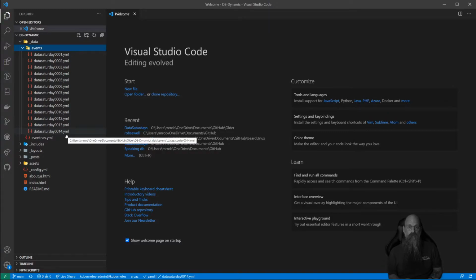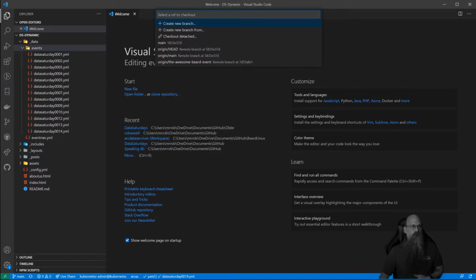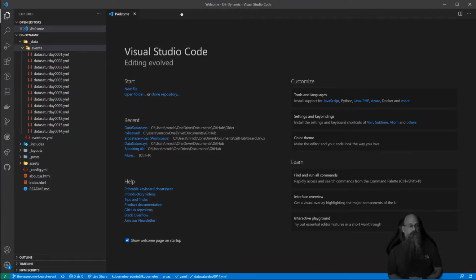Before we start, we need to create a branch for our changes. This is good practice and it'll help you if you make any mistakes because you can throw that branch away and go back to your main branch. We'll click on the word main here and create a new branch called Awesome Beard Event. Now that we've done that, down at the bottom here it says we've changed to our new branch. Now we can start to add some code.